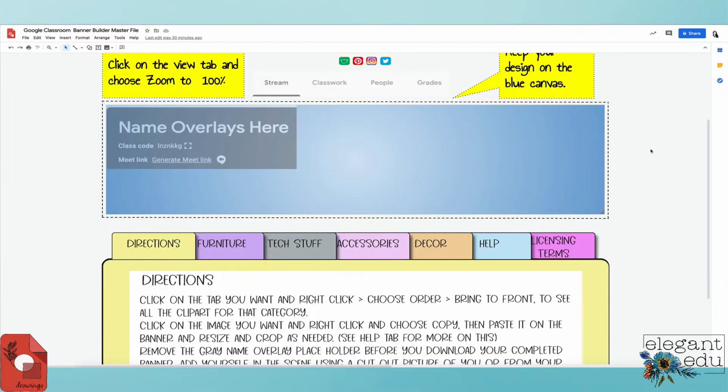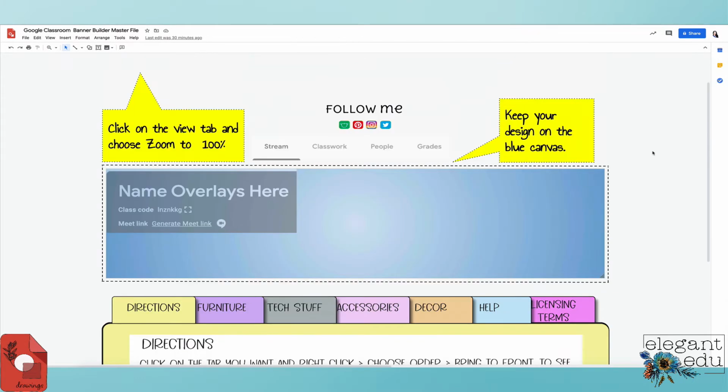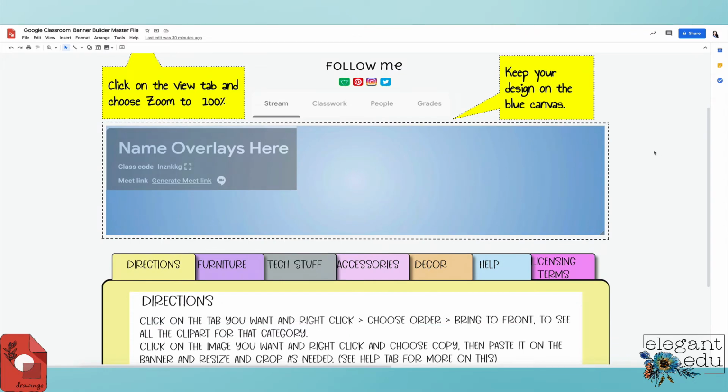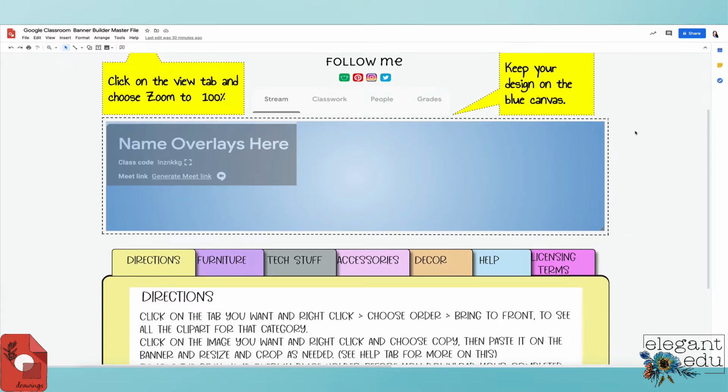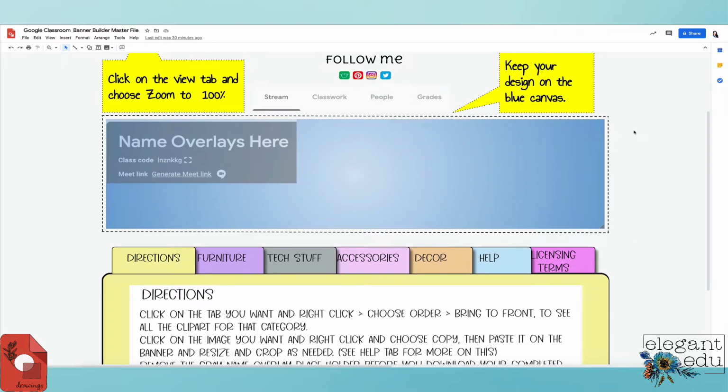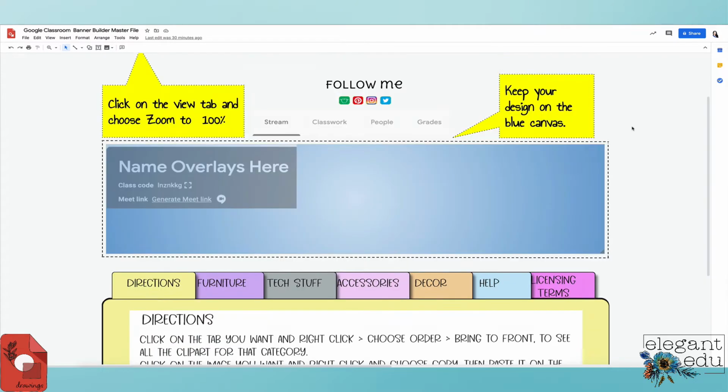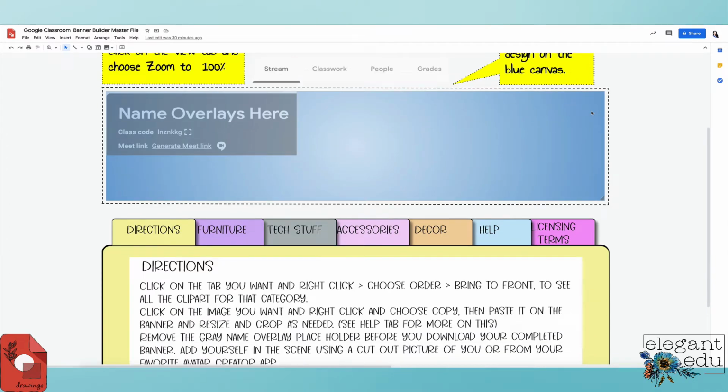That makes it easier to see everything. So what I like about Google Drawings is that you can put things on the outside of your canvas, and those things will not show up on your final image, because the only thing that shows up on your final image is what's on the canvas itself. And right now our canvas is just what you see here with this blue gradient background.